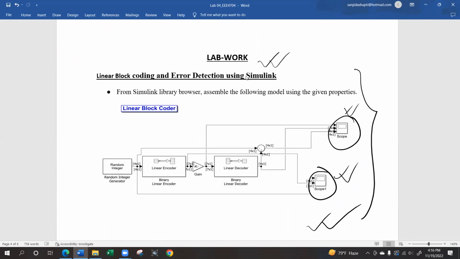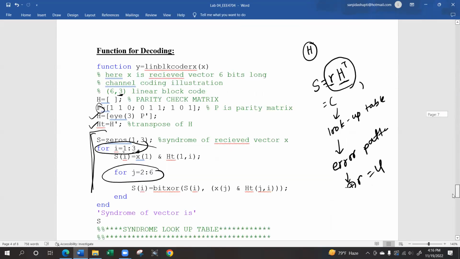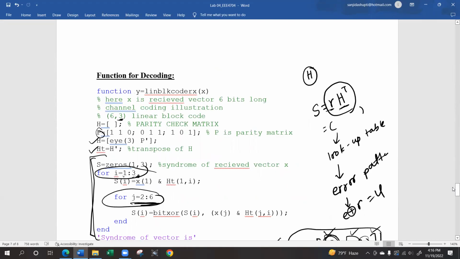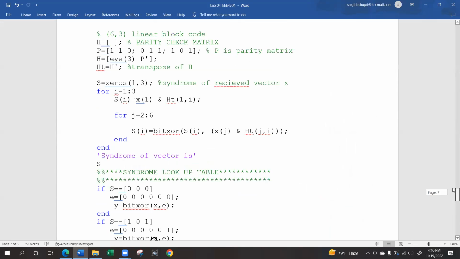Your report should consist of the analysis of the results that you get from your scope. And at home you can find some 3 bits and convert them to a code word, then introduce some errors in that and go for decoding. Okay, so you can practice these things at home on your own.